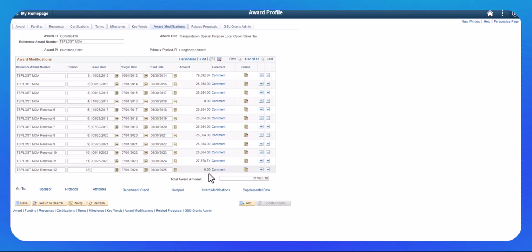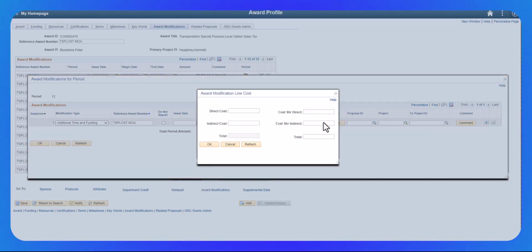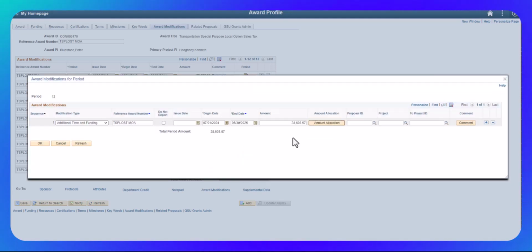It came in with $0 because we have nothing on the funding tab. So I'm going to open that. I'm going to select additional time and funding. Make sure this issue date is blank. Confirm my beginning and end dates. Again, I'm going to enter my total amount here first before I make any changes on the amount allocation. Then, once I have my total amendment amount, $28,603.57, I can select the amount allocation, enter my direct, my indirect will calculate, select OK.